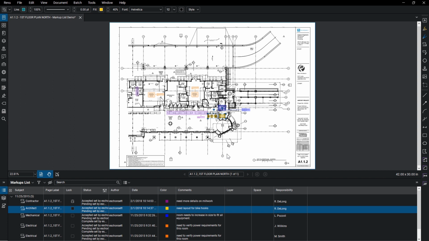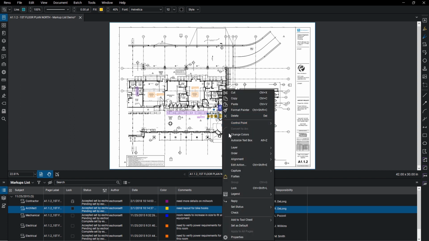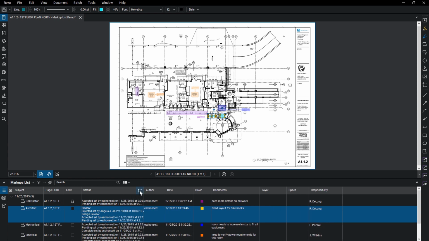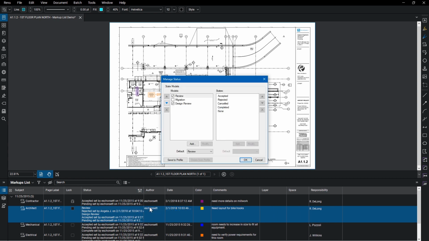There are also two useful communication options that utilize the Markups list: Set Status and Reply. Set Status lets you select from a list of status options, like accepted or rejected. You can set the status from a markup by right-clicking on it in the document, or in the Markups list entry, or from the status column if it's active. You can create custom status options by clicking on the Manage Status button on the status column, setting up a new model, and adding additional states that can be added to the status model.